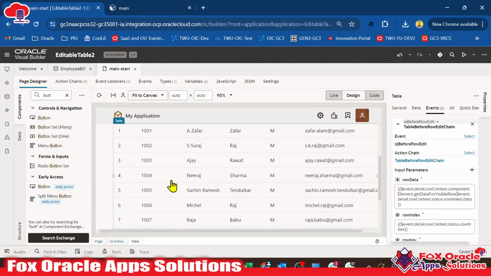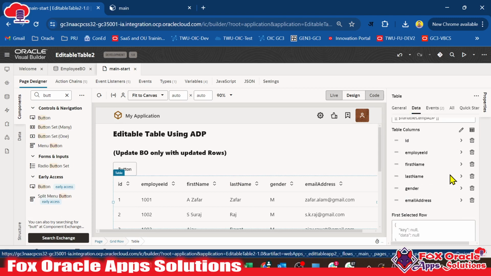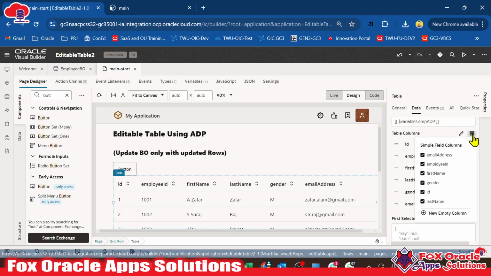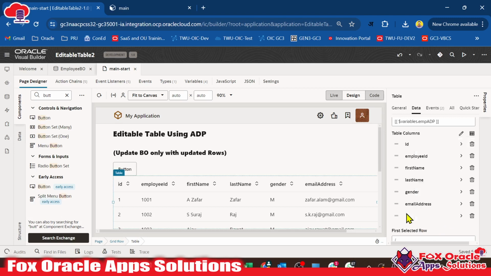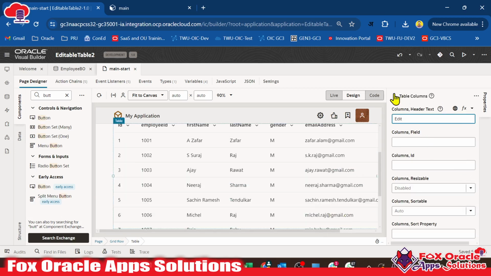So let me just add one column in the table. For adding a column in the table, you have to go to the data, and in data here we have all the columns, right? So just click here. If you want to add one column, just click on new, and here you can see a new table column is added. We just have to give the column header as edit, and now you can see that the column comes in last.